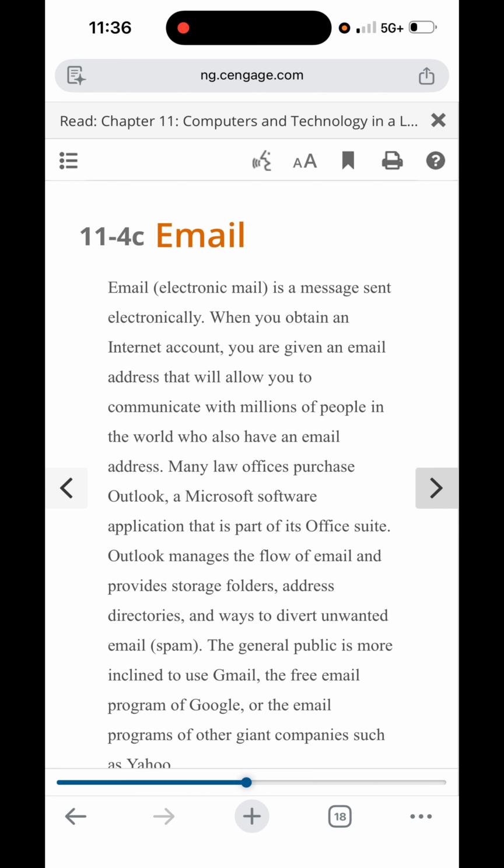11-4C, Email. Email, electronic mail, is a message sent electronically. When you obtain an internet account, you are given an email address that will allow you to communicate with millions of people in the world who also have an email address.